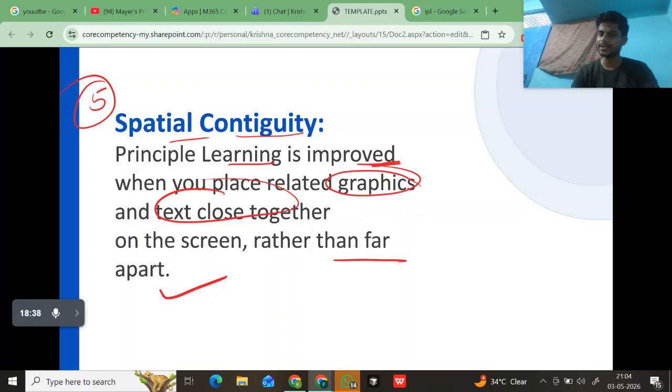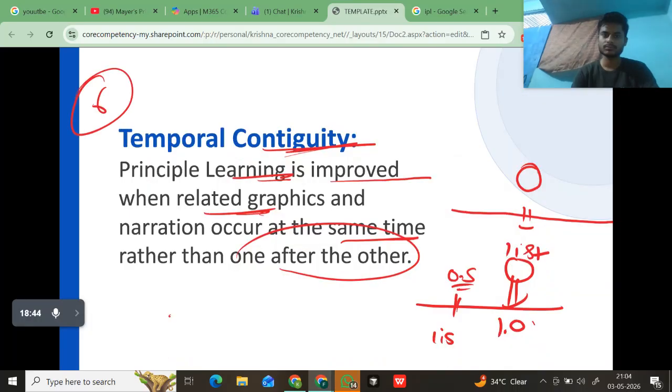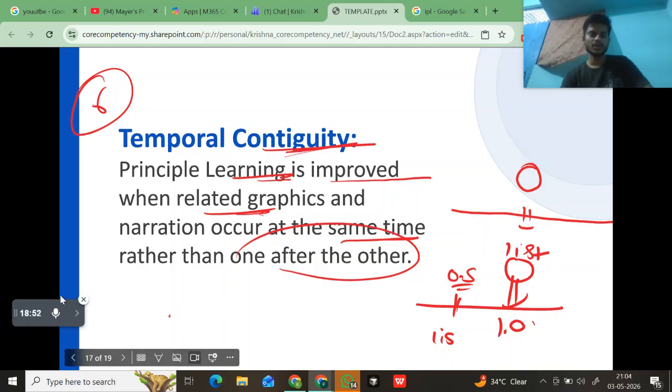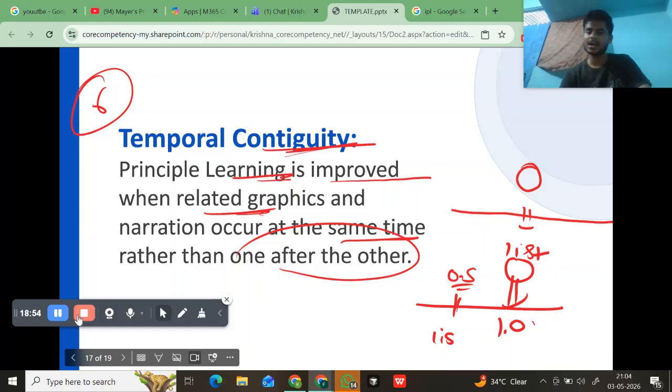Spatial contiguity theory: we should group related graphics and text together. Temporal contiguity: synchronize graphics and narration. Thanks for staying with me. In the next part we will cover the rest of Mayer's principles.